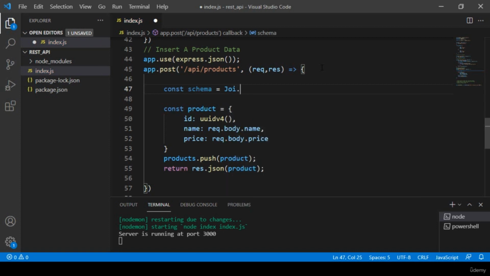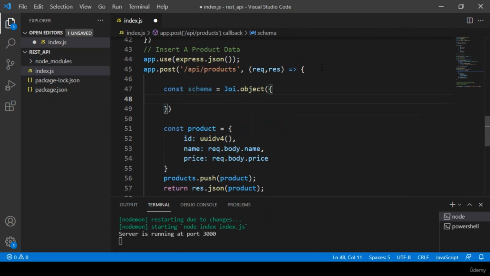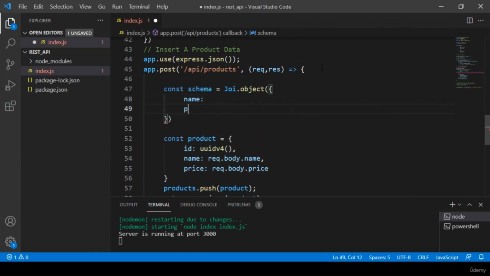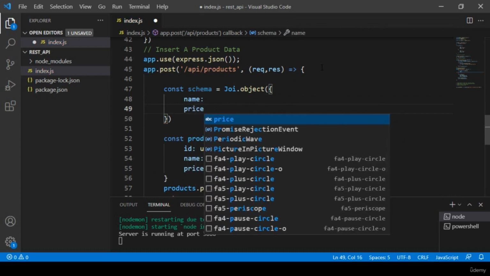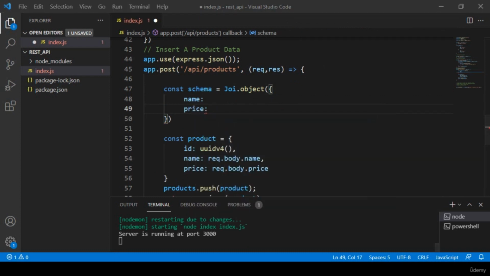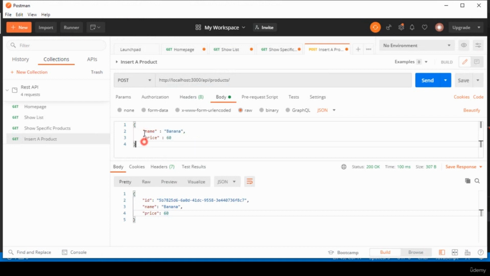If you want to create it, that will be with Joi. With this Joi, I want to load the object method, the Joi object method. Into this object method, I want to pass two key names, name and also price, right? So there are two keys, and I want to add some validation for these two keys, name and price.